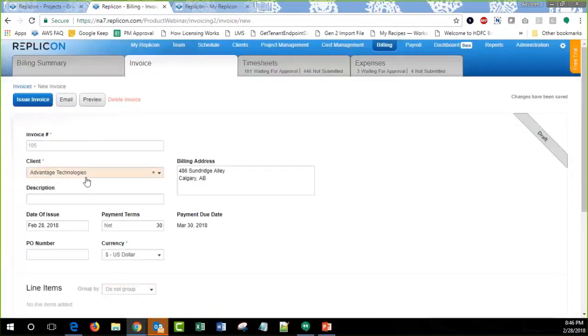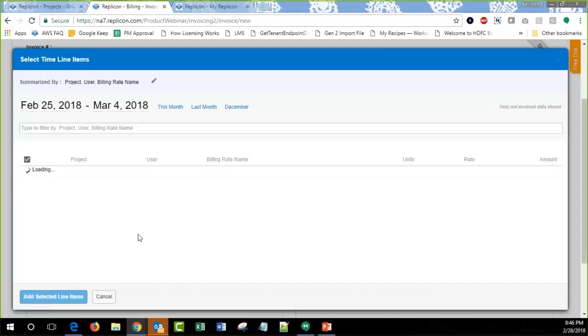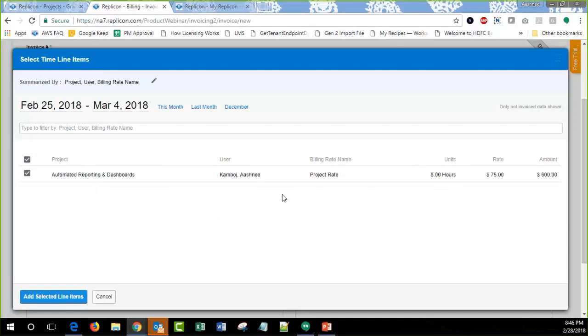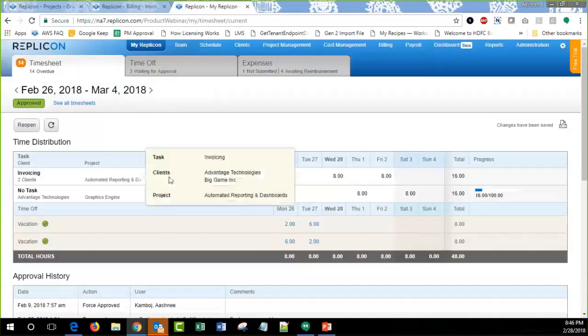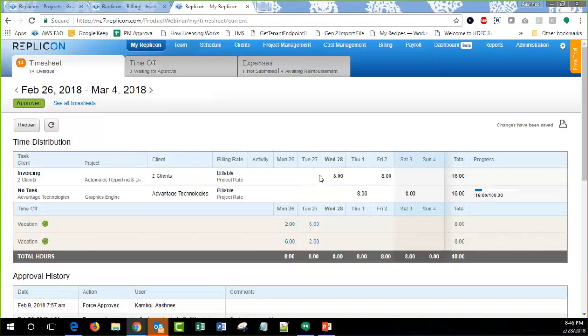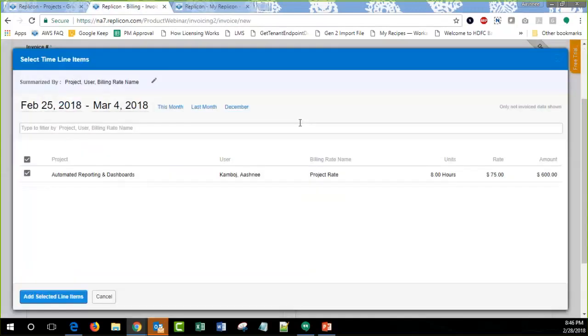So if I had chosen a different client here, and if I choose this, I go back here. Now you will see the rest of the 8 hours for the same automated reporting and dashboard coming up for the next client that I had chosen on this particular project. So I have both the clients having equal division done based on the percentage allocation that I had done towards this.